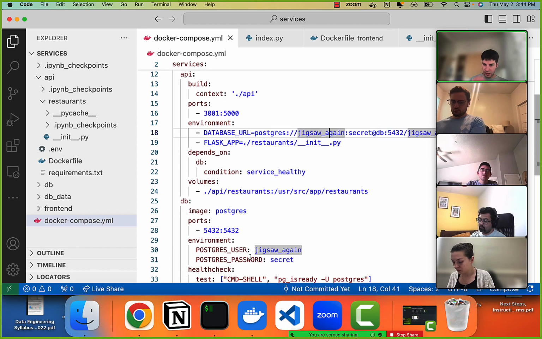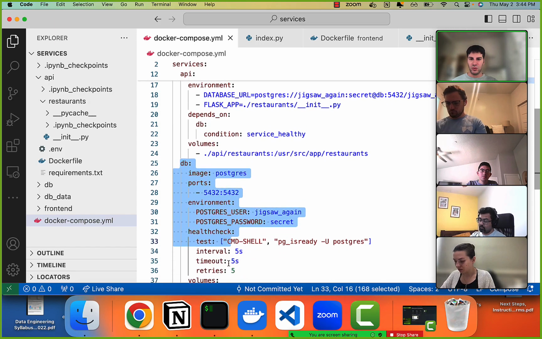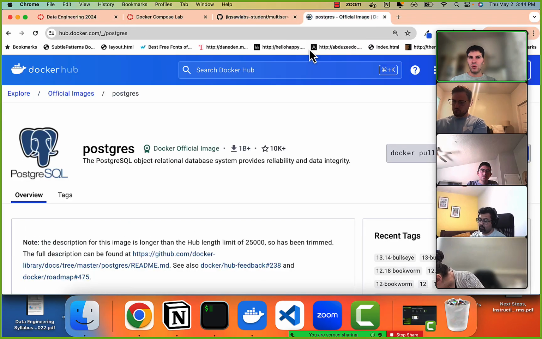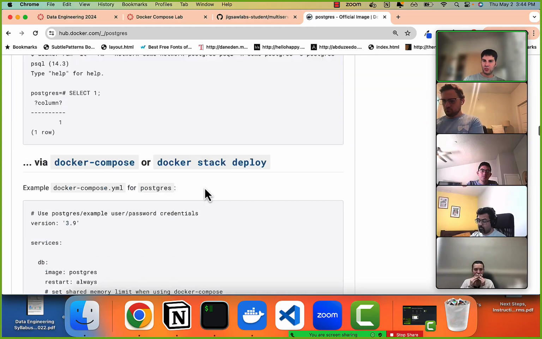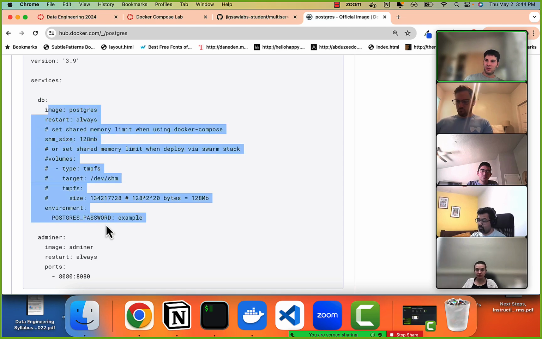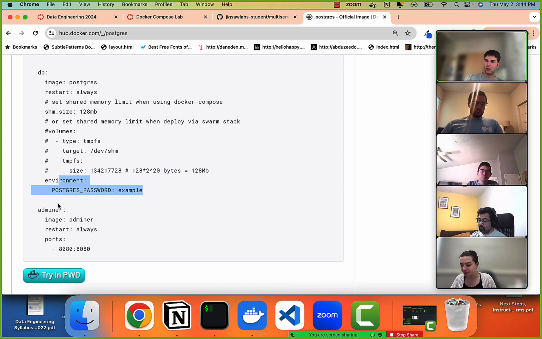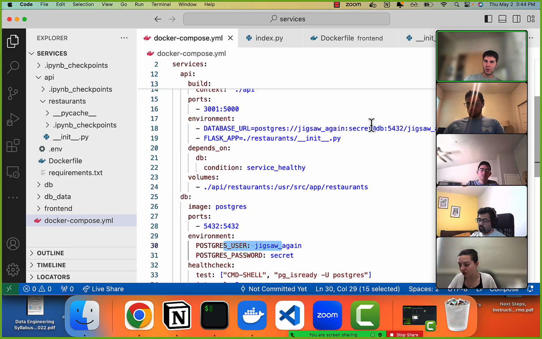So then we get to the database. We set some environment variables. How do I know what to do here? All these things are in the documentation for Postgres. So if you go to the Postgres Docker Hub page, it even shows how to do this with Docker Compose. All right. So here I'm setting my Postgres password. I'm setting my Postgres user. And then here I'm making sure these things line up, right?